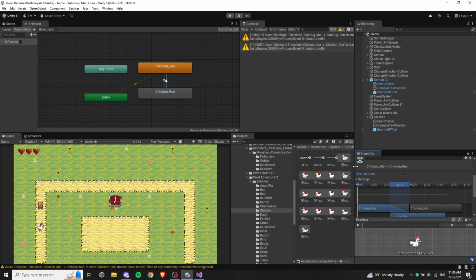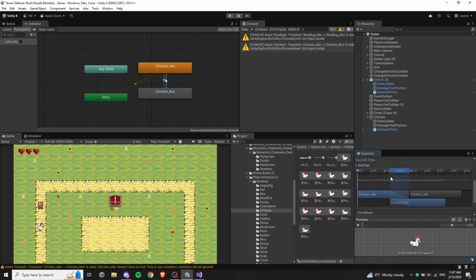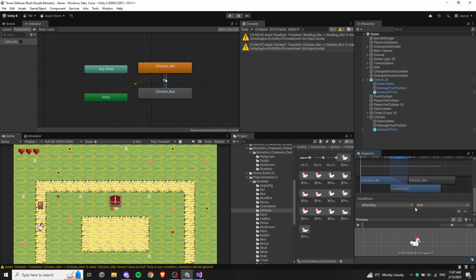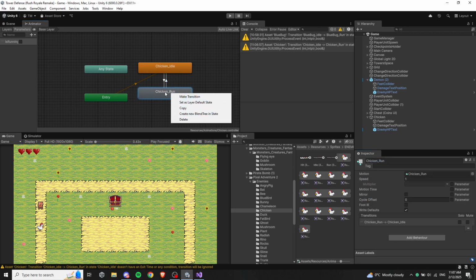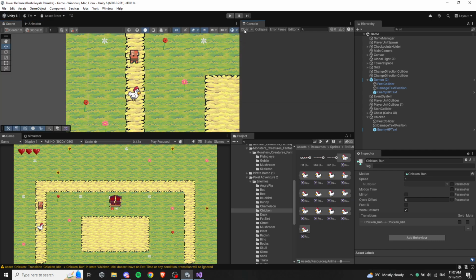So this property here has exit time. This is used usually in 3D when you want to combine animations when they transition. So there is some time where the animations are combined before they transition, so the transition looks smooth. Okay, so this running is true here, and the other one false. And also let's make the run animation the default state. So we have everything we need.